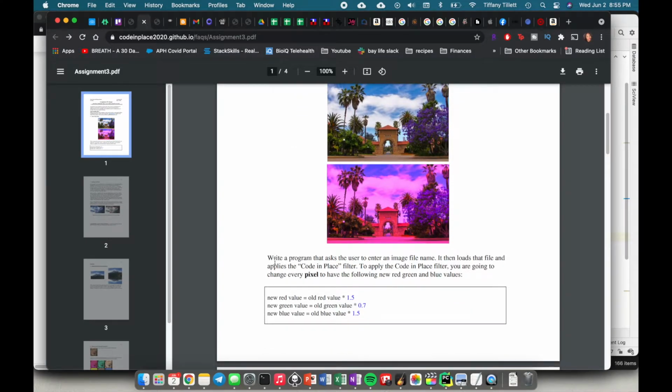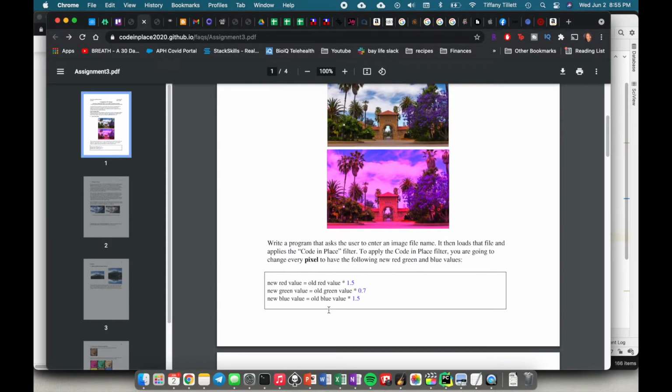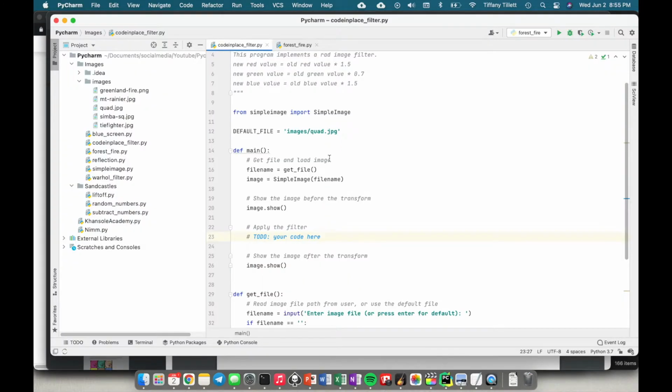So it says that we need to write a program that asks the user to enter an image file name. It then loads that file and applies the code in place filter. To apply the code in place filter, you're going to change every pixel to have the following new red, green, and blue values. And then it's telling us what the new red, green, and blue should be. Okay, so let's go to our PyCharm. Now, there was some starter code here, which again, this is in the link in the description box.